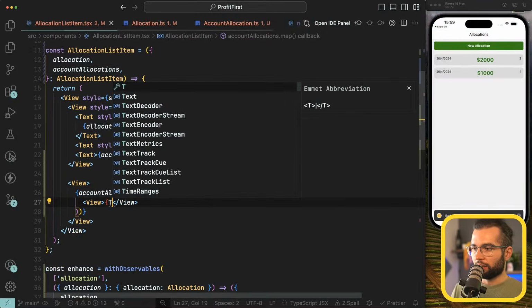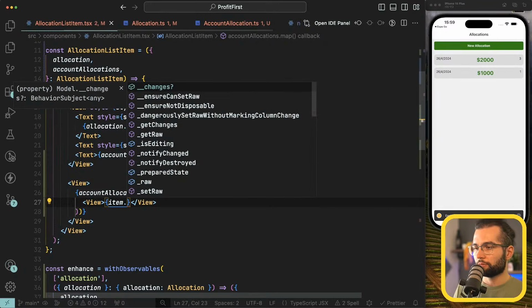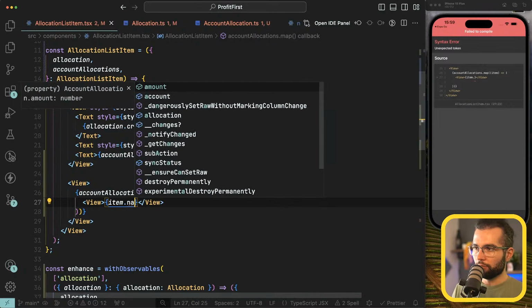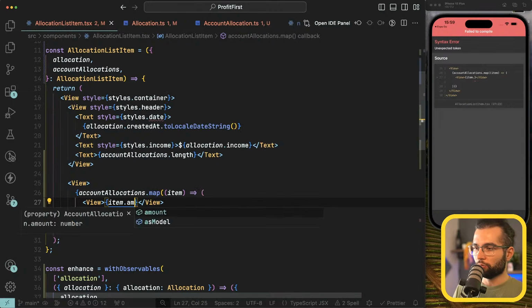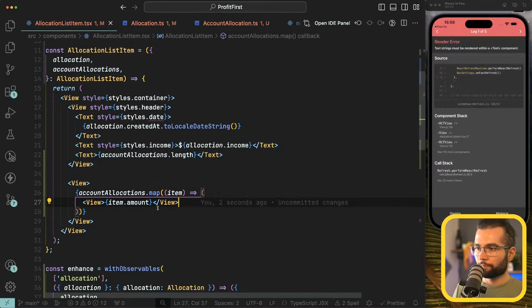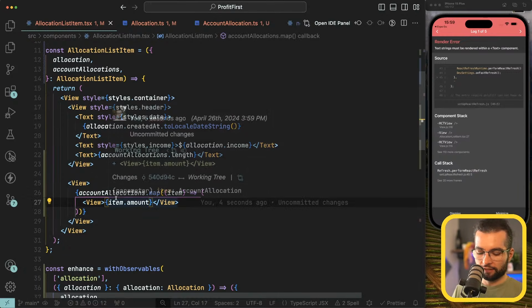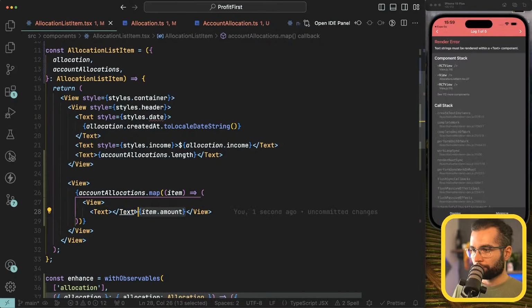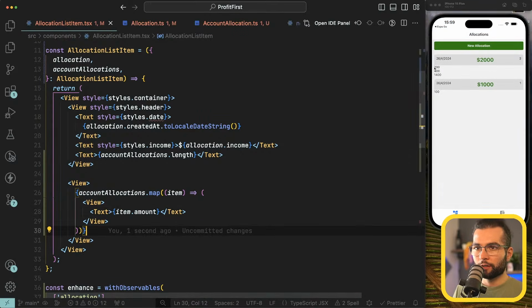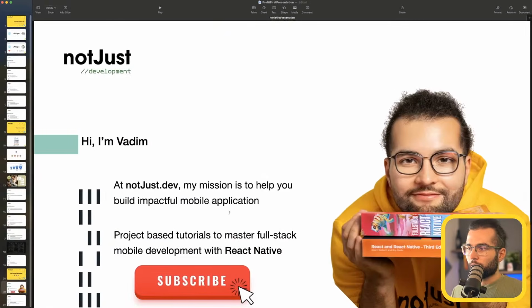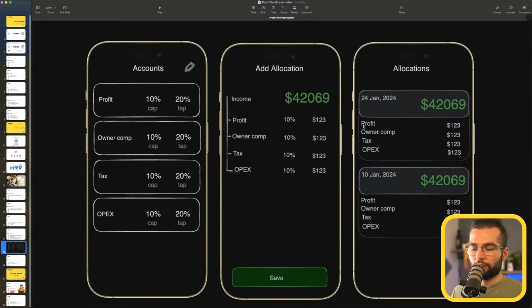and inside it we're gonna have at least the item dot name or amount. But it should be inside the text. So 200, 400, okay. Based on our UI, we wanted to display the account name and on the right, the amount.